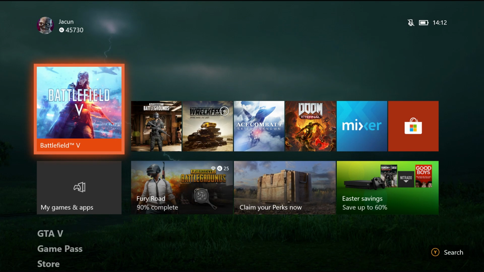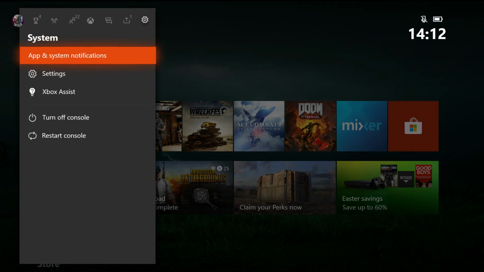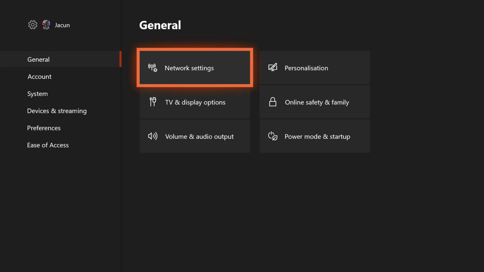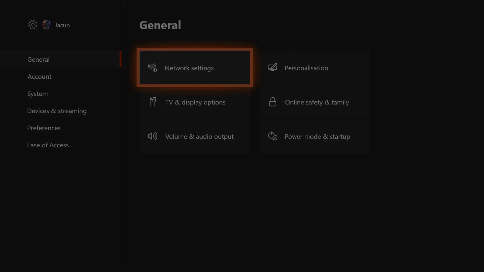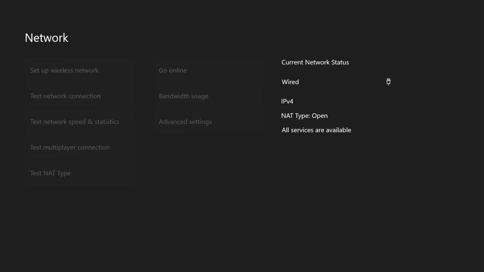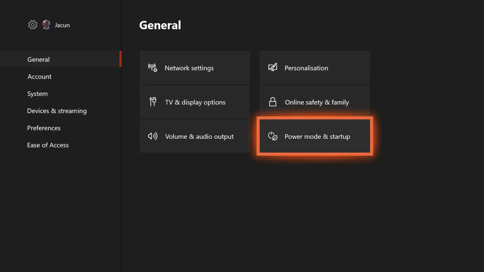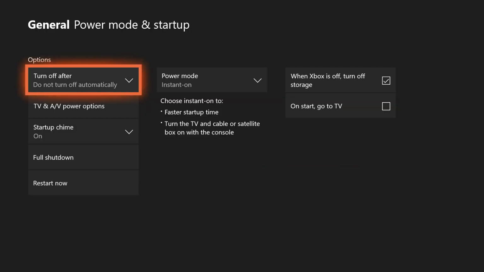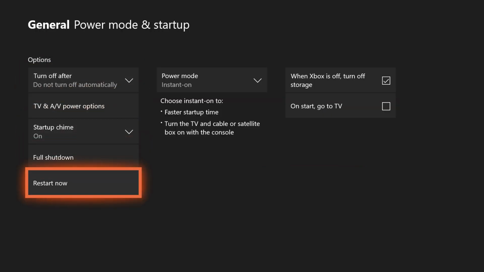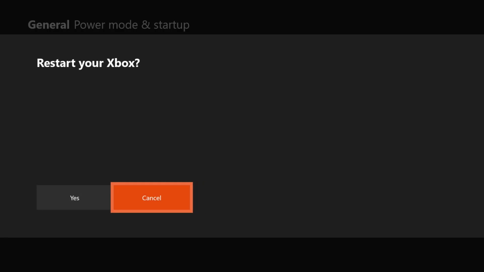Today I'm going to show you how to change date and time on your Xbox One in the new style menu. So you go into settings, general, network settings, you go offline, then you go into power mode and startup, and you have to restart your Xbox now.